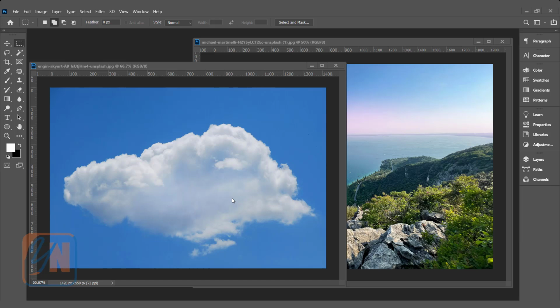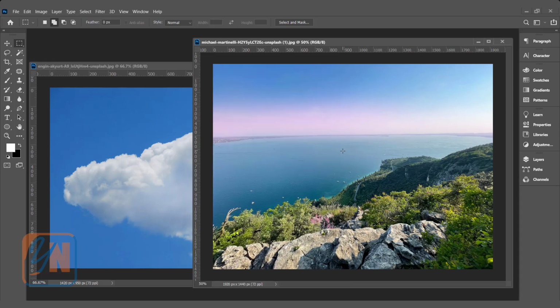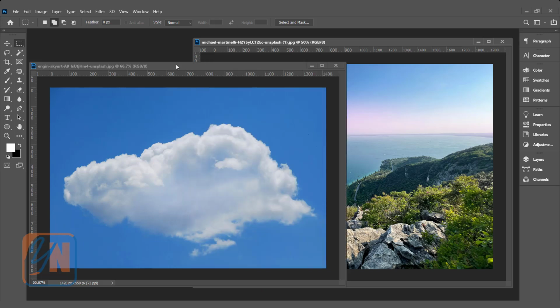In this exercise, we are going to learn how to create a brush, how to define a brush, and how to apply it in our canvas or in our image. So here on my screen, I have two images. The first one is a cloud with a bright blue sky, and the second image has a sea with a beautiful pinkish and blue horizon. We will define this cloud as a brush, and then we will apply it in this image.